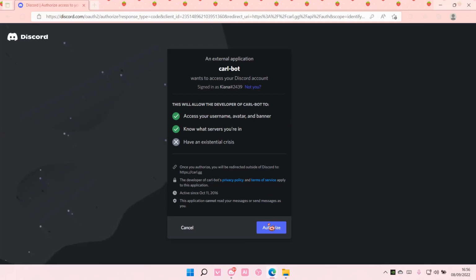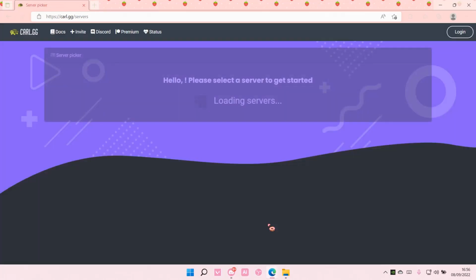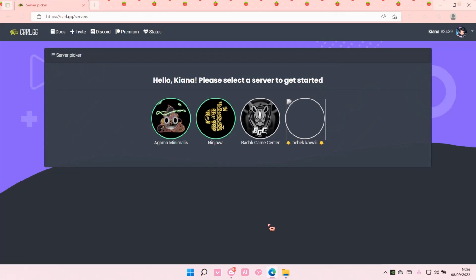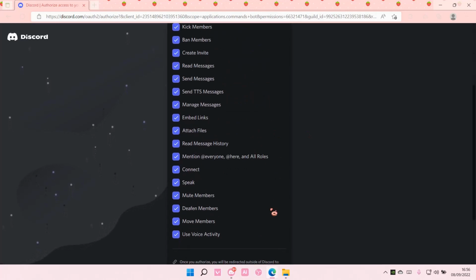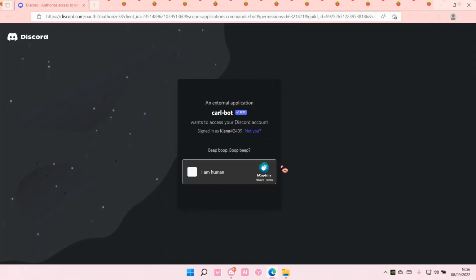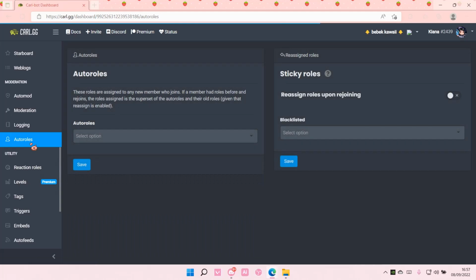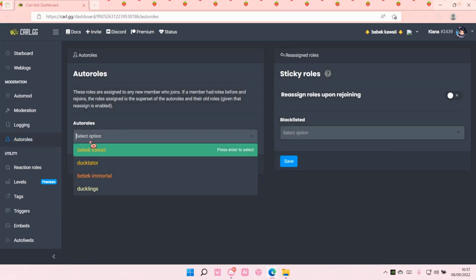And once you're in, select authorize. I'm just going to select my server to get started and select continue. Select authorize again, and you are going to go to auto roles. Here you can just select an option.